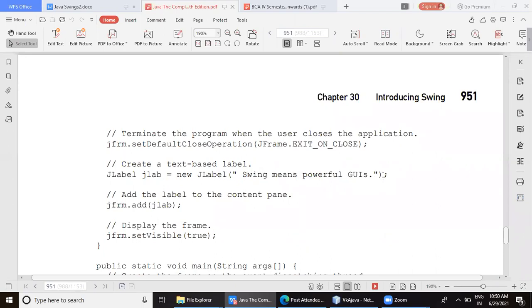Whatever we want, we can display. Now, once I create the label, I have to add that label on the frame. So how do I add? I use the frame object, that is F or JFRM dot add method. What am I adding here? That label which I have created, I am adding it on the frame.